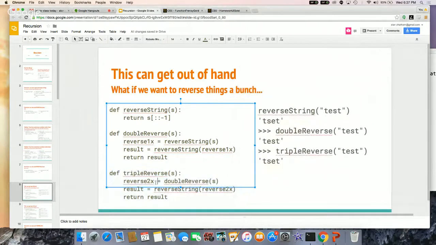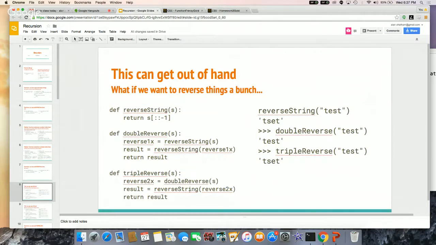What it's going to do is say, okay, I want this intermediate value reversed twice. I'm going to reverse something twice, so I'm going to call double reverse on my string that I put in, and then I'm going to go ahead and reverse that. So we reversed it twice, stuck it into this variable, and then reversed that again, and returned that. That makes sense? So basically, I have this function that calls double reverse, and double reverse calls reverse string.